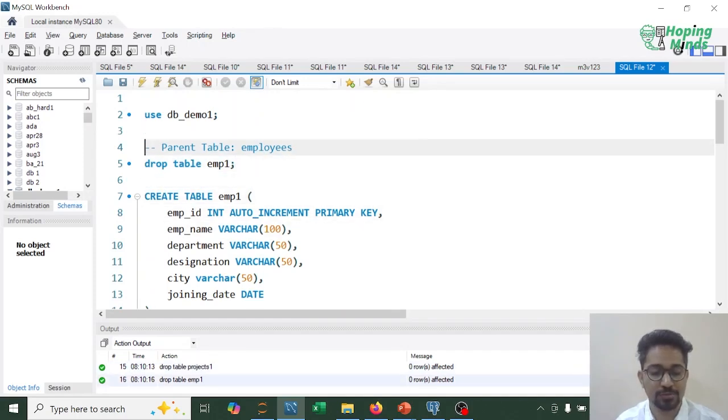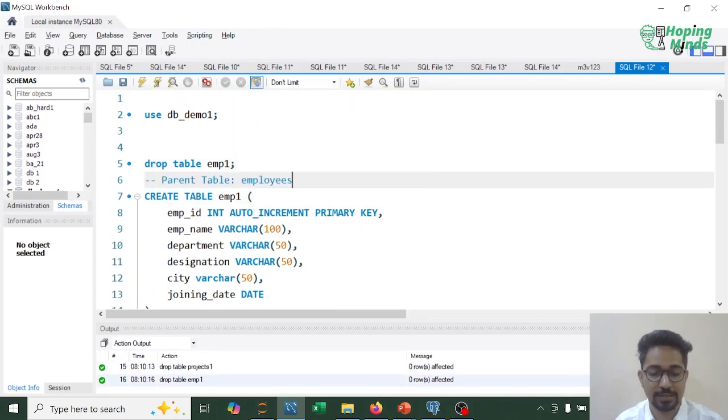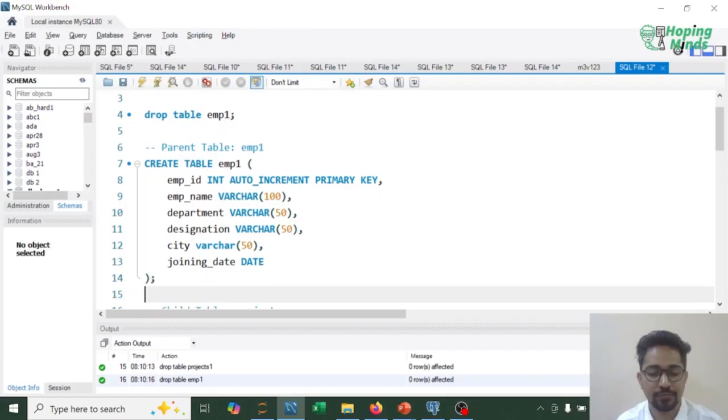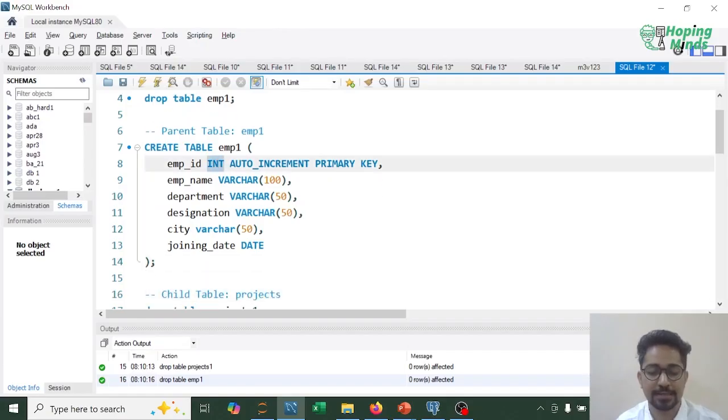So guys, these are the two tables. The first table is the employees table, I'll call this employee one. So let's understand the table schema. I'm creating a table employee where the employee ID is integer, and I've set this to auto increment, and this is the primary key. Auto increment means the value in the employee ID will be incremented automatically, so I don't need to pass values for the employee ID.